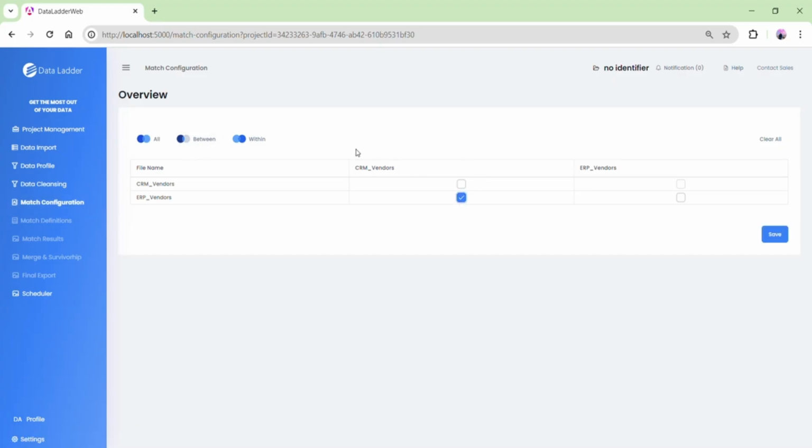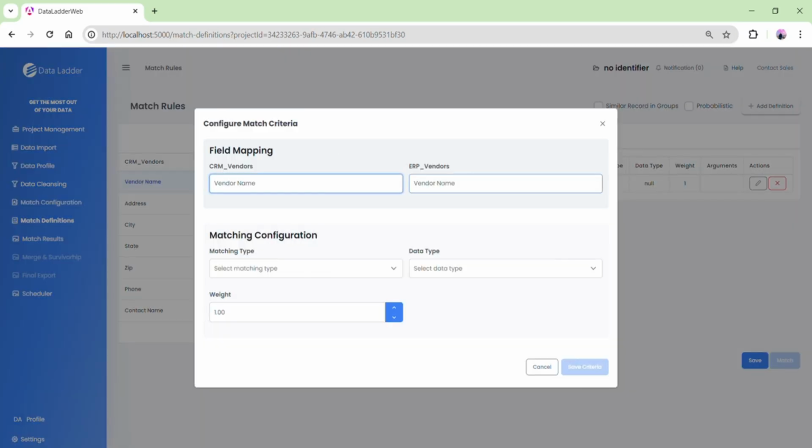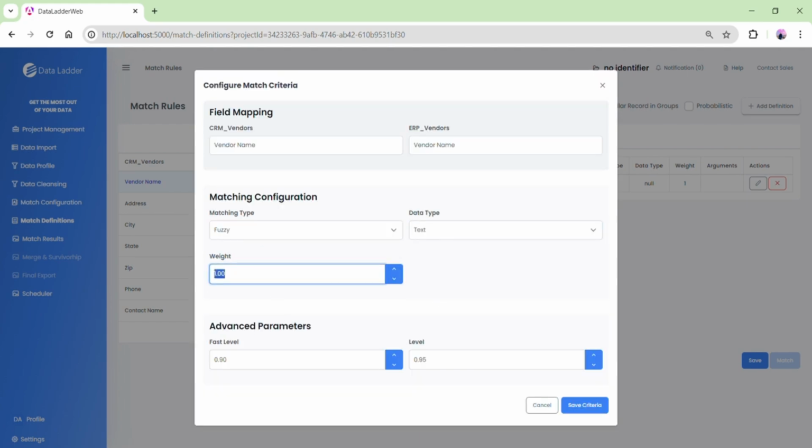Since we want to compare data in both of the files, we will choose the Between option in the match configuration. Now we get to the core of the process, defining how records should be compared. Since we don't have any unique identifiers like customer IDs or tax IDs in our files, we will use a combination of a few fields in our match definitions to find the most accurate matches.